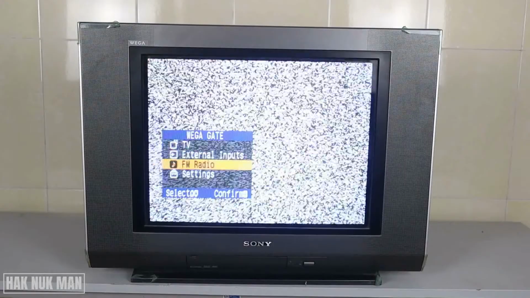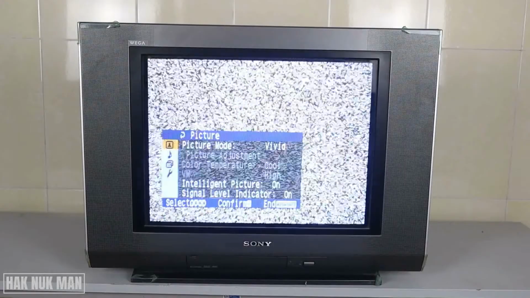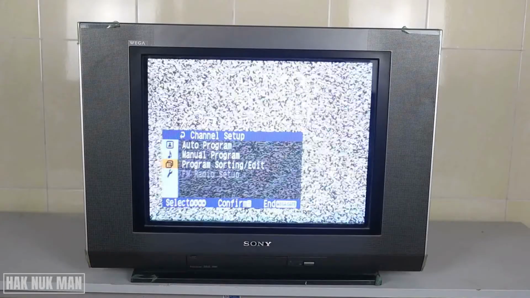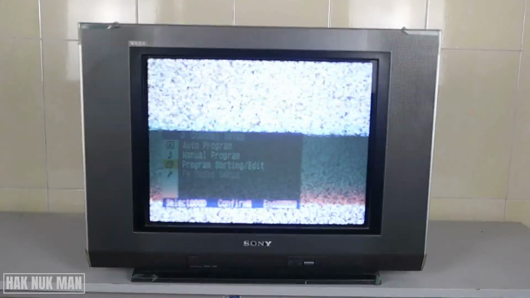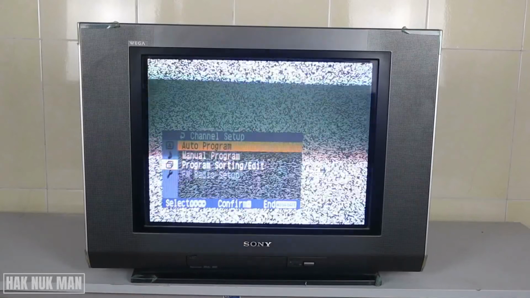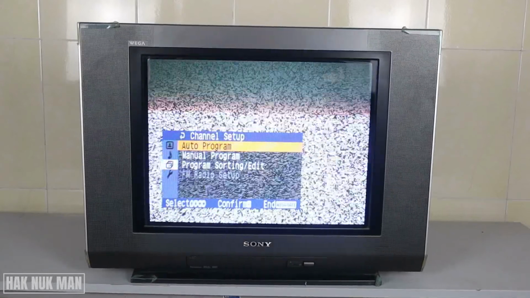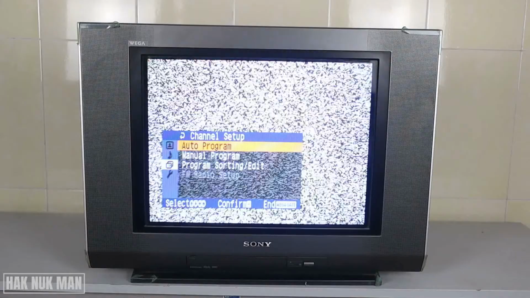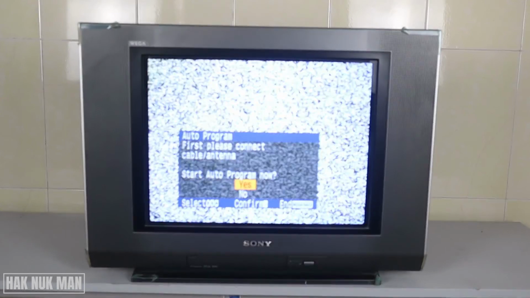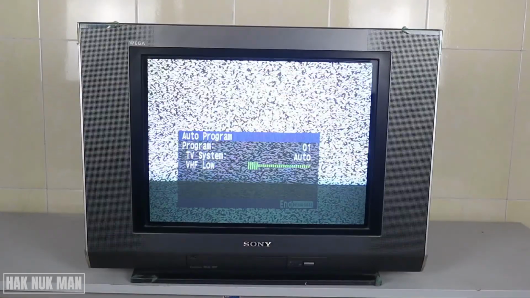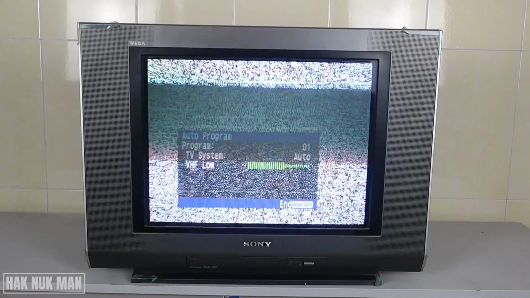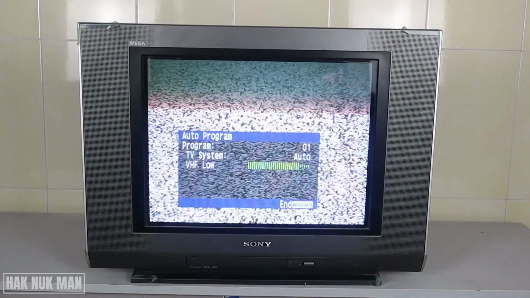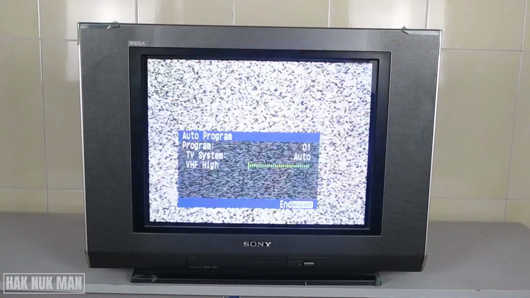And now you just go to the setting and go to this search menu. It's called channel setup. Select on it and now you will see the word auto program and you just select auto program and confirm yes. And now your TV is trying to auto search your local channel and you just wait for the TV to finish and you can enjoy your local channel.